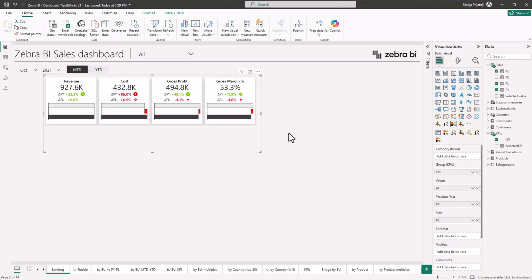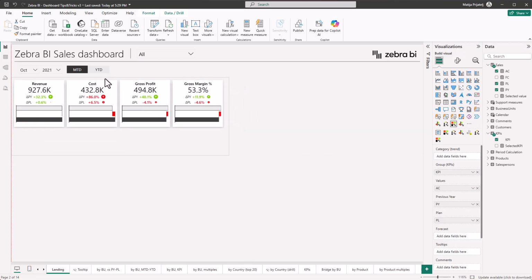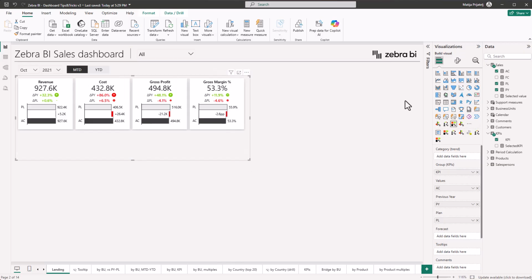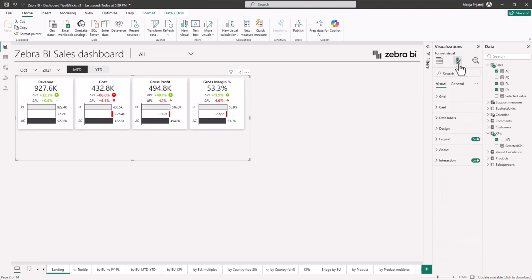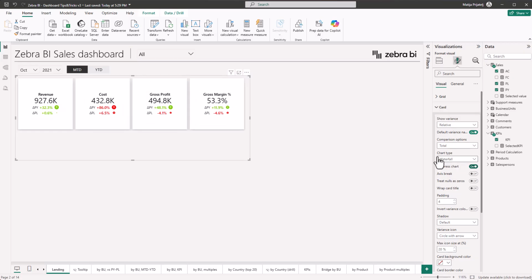Now, whenever we're creating a report, we like to do it in a Z pattern or an F pattern. But this always means that our cards always go to the top left corner of our dashboard where our most important KPIs will sit. I'm also going to go now inside of my formatting pane, and what I will find is suppress chart. Because we are going to add a couple of more visualizations here, I don't think we need the trends in our cards.